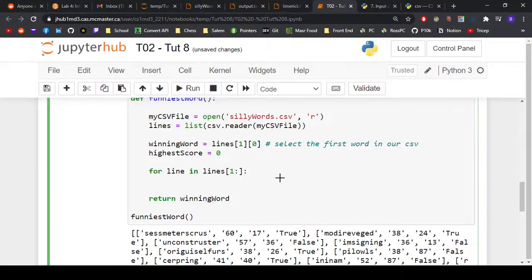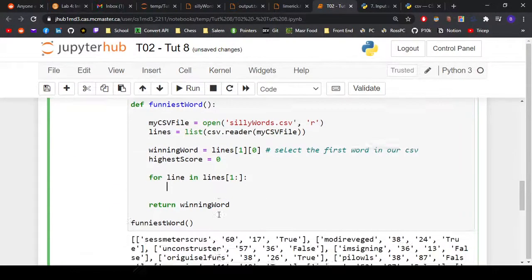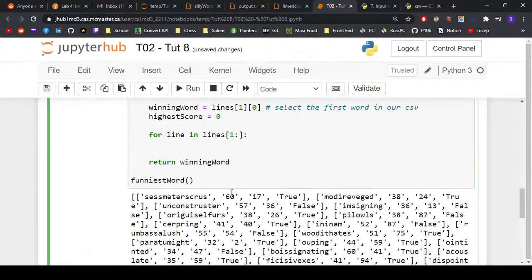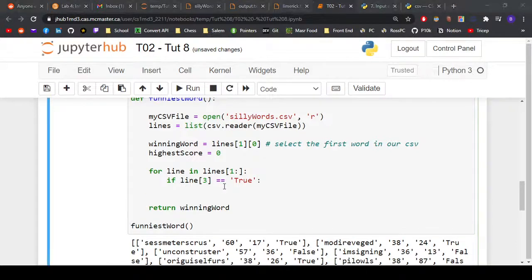Cool. So now what we know is that the first thing we've got to check is to make sure that the queen actually likes this word. So right off the bat, for every single line, we can say if, and which one of these is the queen? It's the fourth one. So this is line at 0, line at 1, line at 2, line at 3. So we'll say if line at 3 is equal to true, then we can actually consider it.